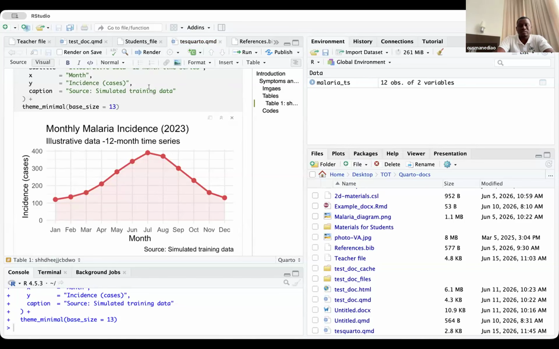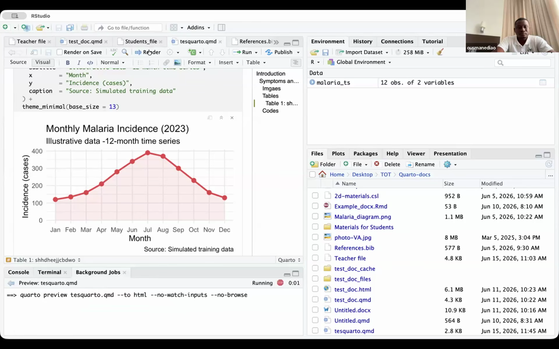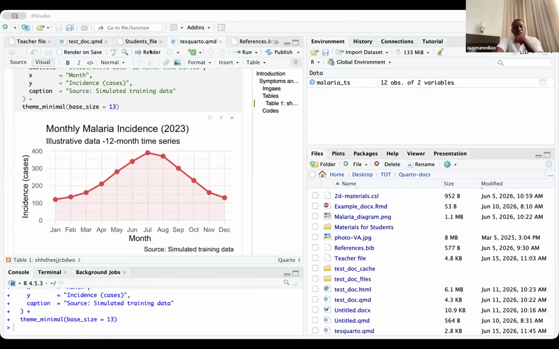So let's stop here now and run this to see what we have created. Okay, and you can click run now. Okay, you see now what I have created. The reference is here. I have my visuals, my tables, my picture.